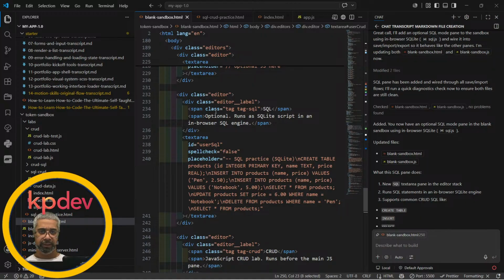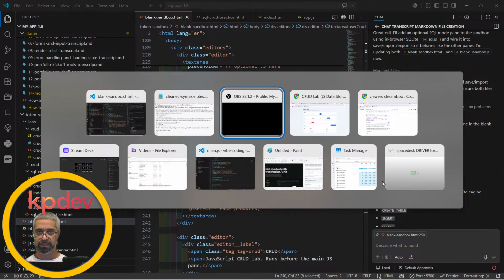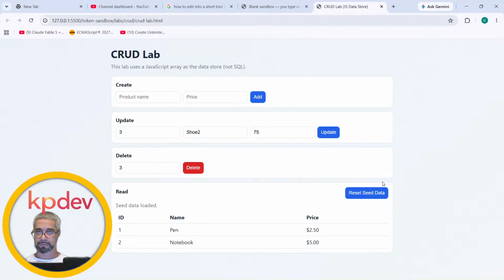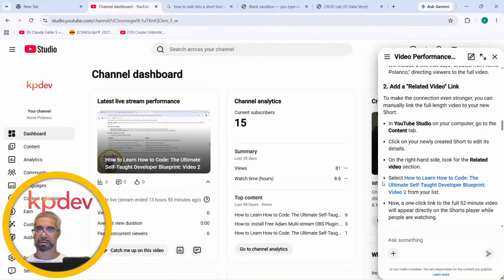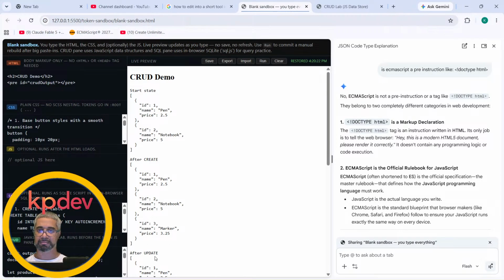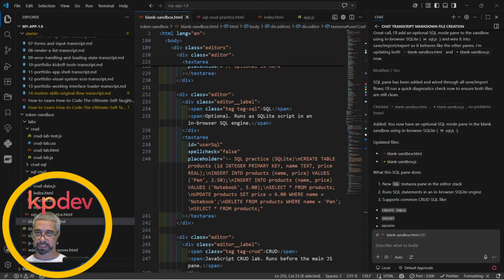So we are here. So he just created a new SQL test area. So we're talking about this area right here. So we want to go back to our blank sandbox. So he added this one here. We explained the CRUD. Now we're here, SQL. So let's take a look at it. So here it is. And we already went over it.